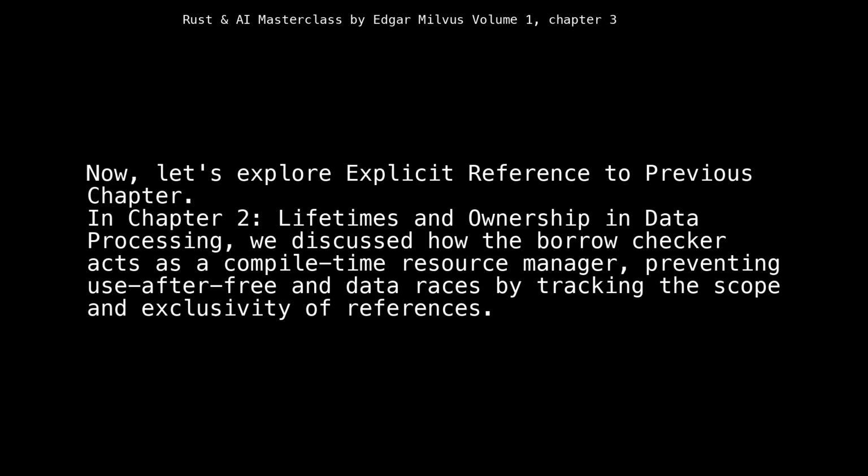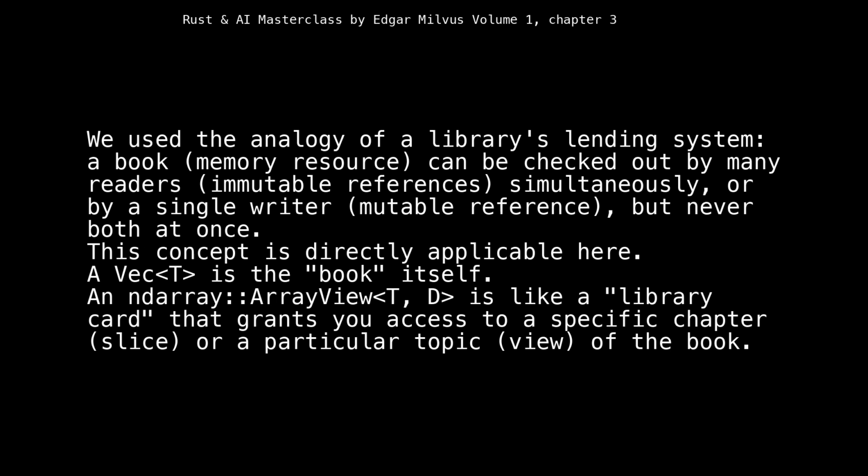Now, let's explore explicit reference to previous chapter. In Chapter 2, Lifetimes in Ownership and Data Processing, we discussed how the borrow checker acts as a compile-time resource manager, preventing use after free and data races by tracking the scope and exclusivity of references. We used the analogy of a library's lending system.